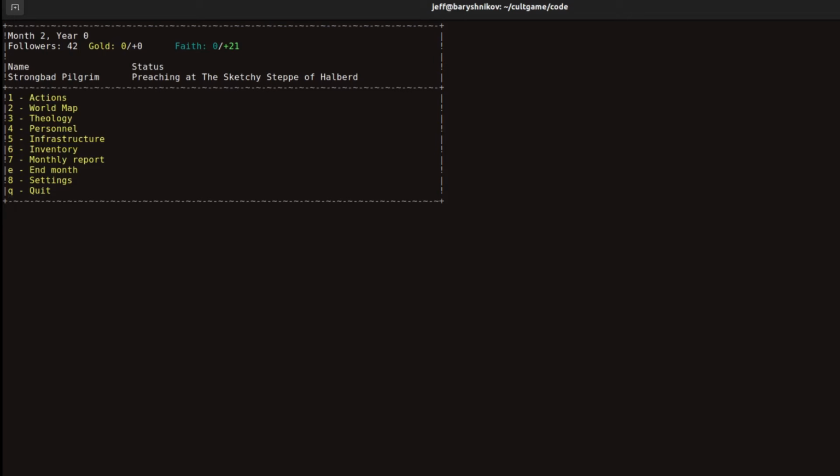And now we have some followers, and we're generating some faith every turn. That's good. So faith lets us buy theology. So you can see there's a connection between getting followers and getting upgrades and stuff like that. These are the resources we use in the game.